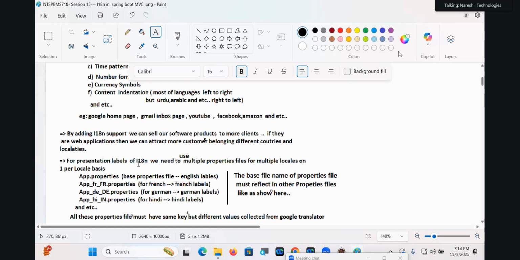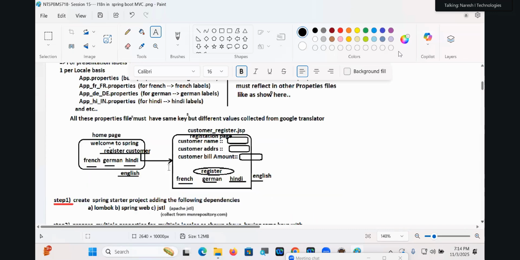For presentation labels of I18N, we need to use multiple property files for multiple locales, on a one per locale basis. I think we already got this base knowledge, guys. This is the base file. This is for the French locale. This is for the German locale. This is for the Hindi locale. These are for different locales. All these property files must have the same keys but different values collected from Google Translator.